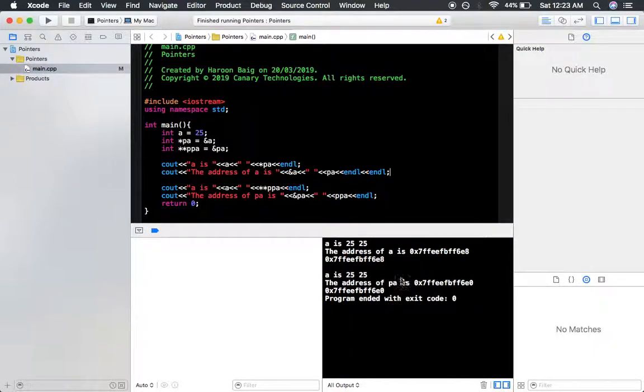The address of PA, so not the address of A but the address of PA, which is the pointer variable to int A, is this 0x7FFEEEFB6E0. And the pointer variable which is storing the address of the first pointer is PPA, and we just declared that. So &PA and PPA are the same, which means that this pointer did nothing but store the address of the first pointer, and the first pointer did nothing but store the address of A itself.